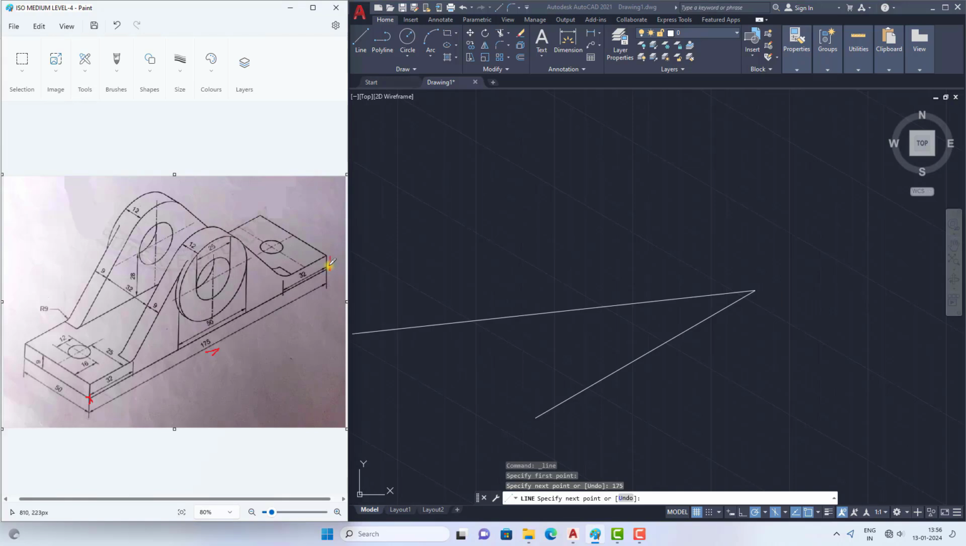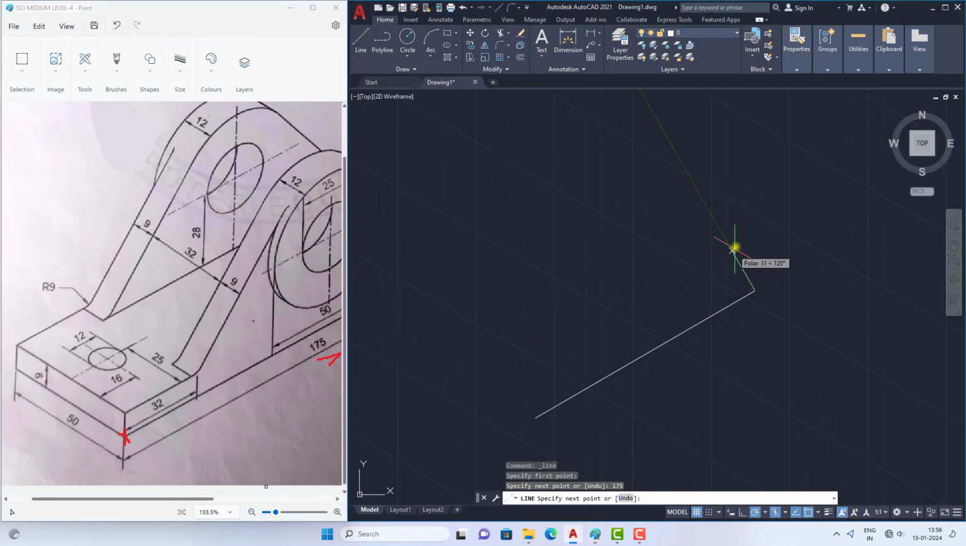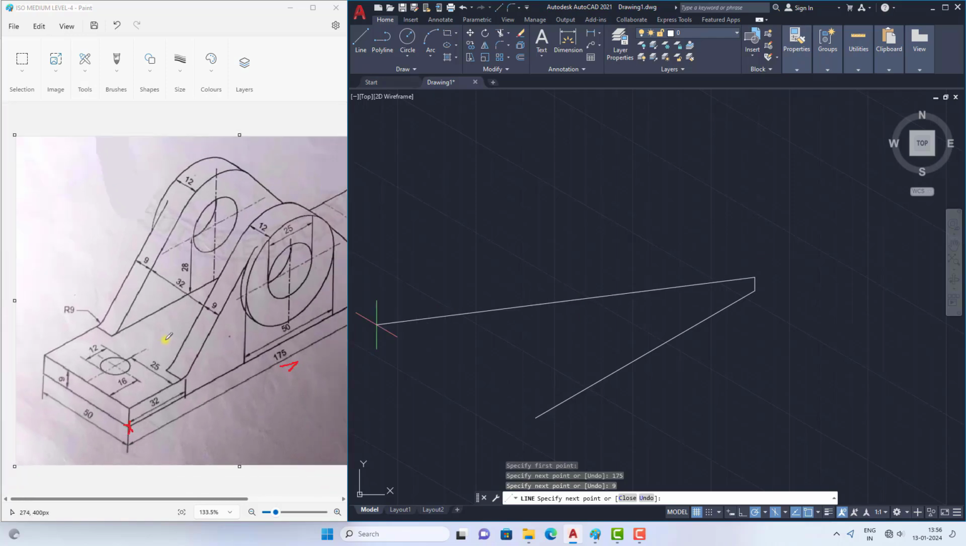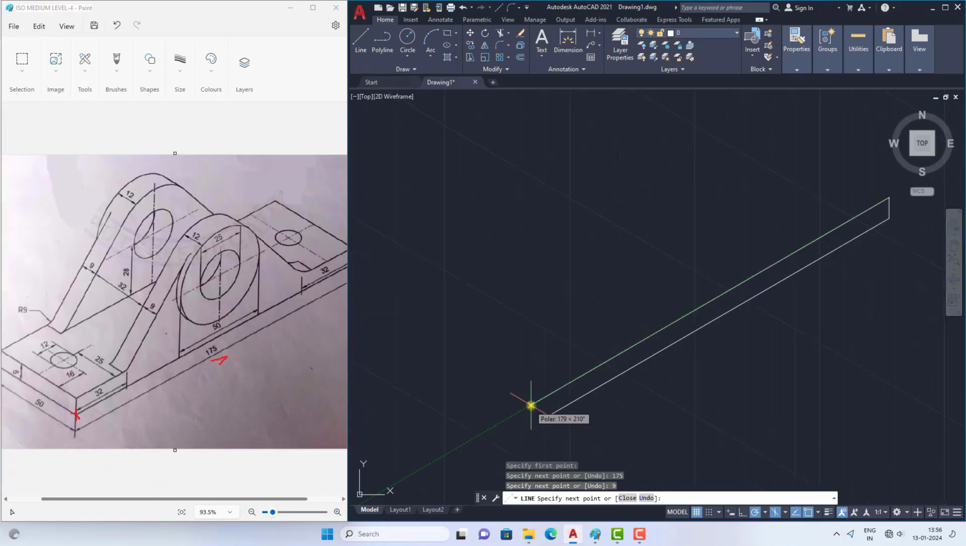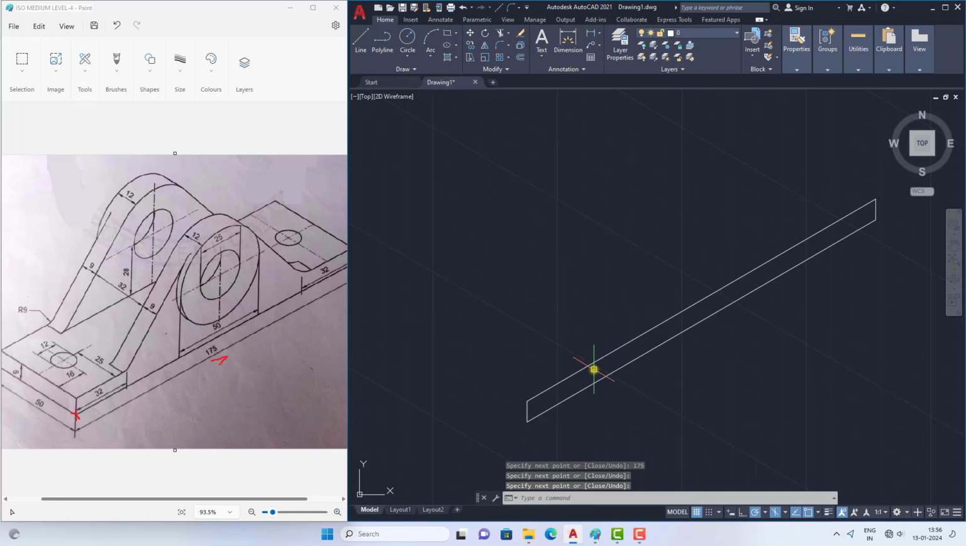Now I need to go to the top to a distance of, see here, it has given 9. So I need to go to the top by 9 and press enter. Now I need to come in this direction to a distance of 175, press enter, and now just join these two lines. So now see, this is the profile I am getting.